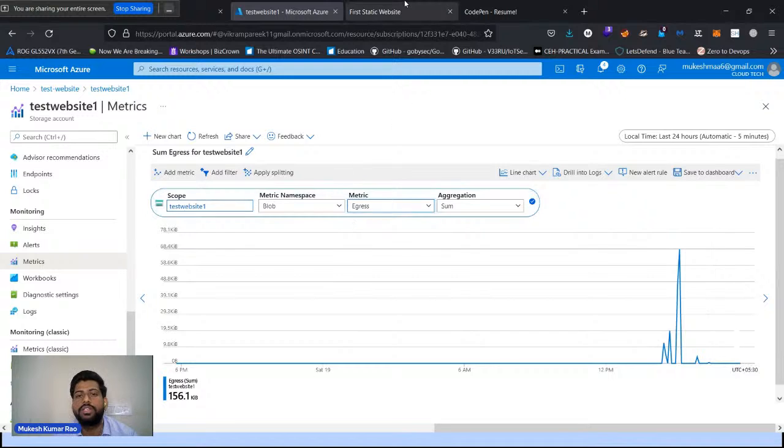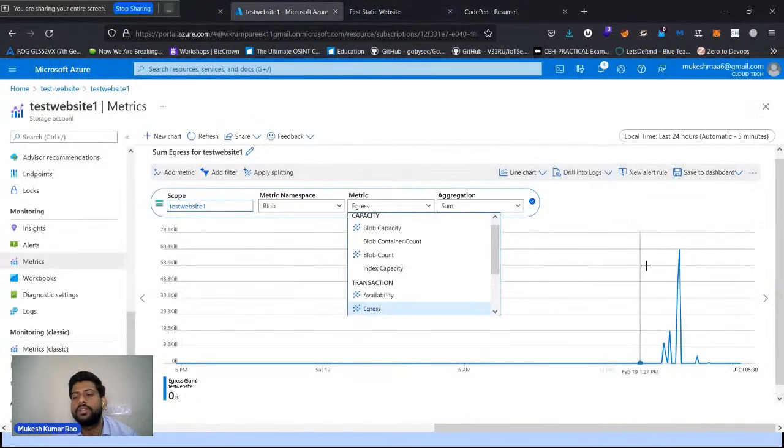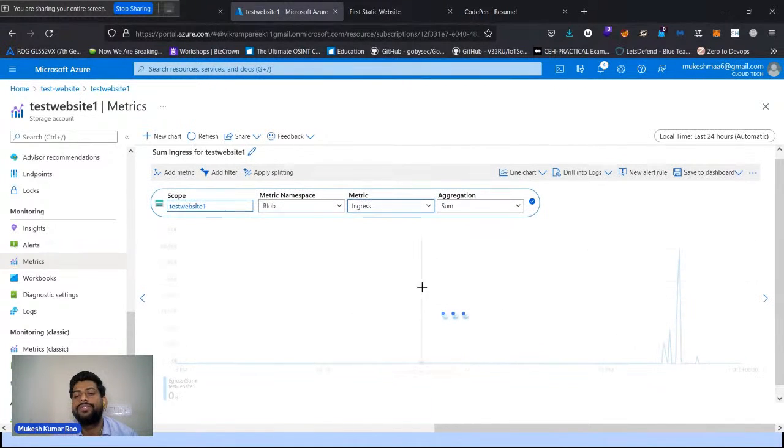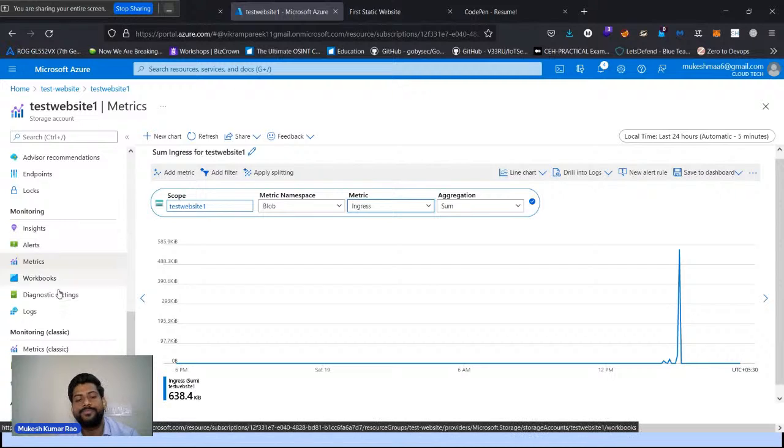If I reload this website, I think we will get some input and output graph here. You can go and check the ingress, and there you can get the different graphs. This is how you can see how much performance your website is giving. These functionalities actually help digital marketers when we are doing SEO, that is search engine optimization, on the website.